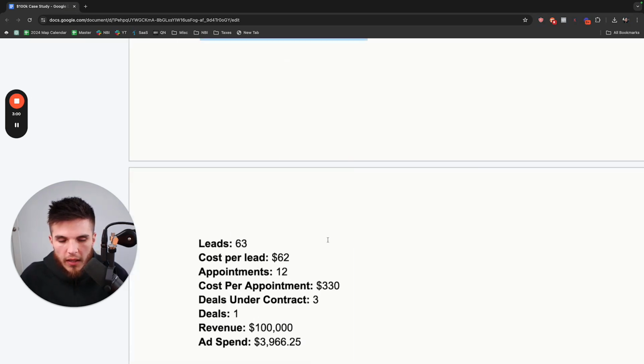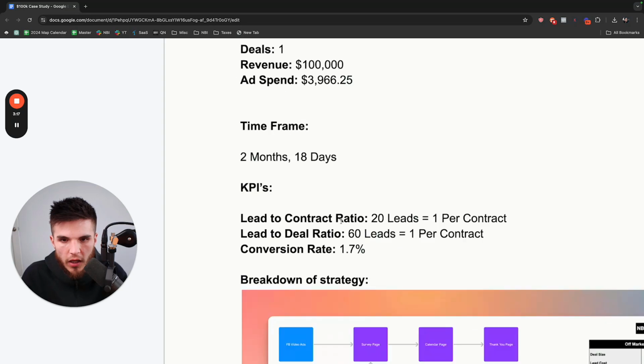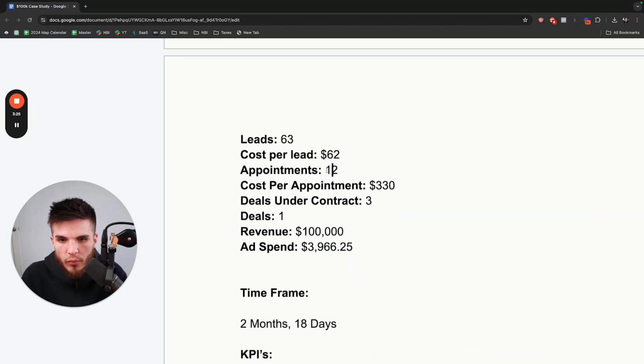So these are the actual numbers. 63 leads so far, cost per lead of $62. And then there have been only 12 appointments. Now, if you've seen my other case studies, usually we'll have a 30 to 40% appointment booking ratio, because in our funnel, we take leads to a survey page and then they can go to a calendar page and book appointments. And so you may be wondering why this is a lot lower.